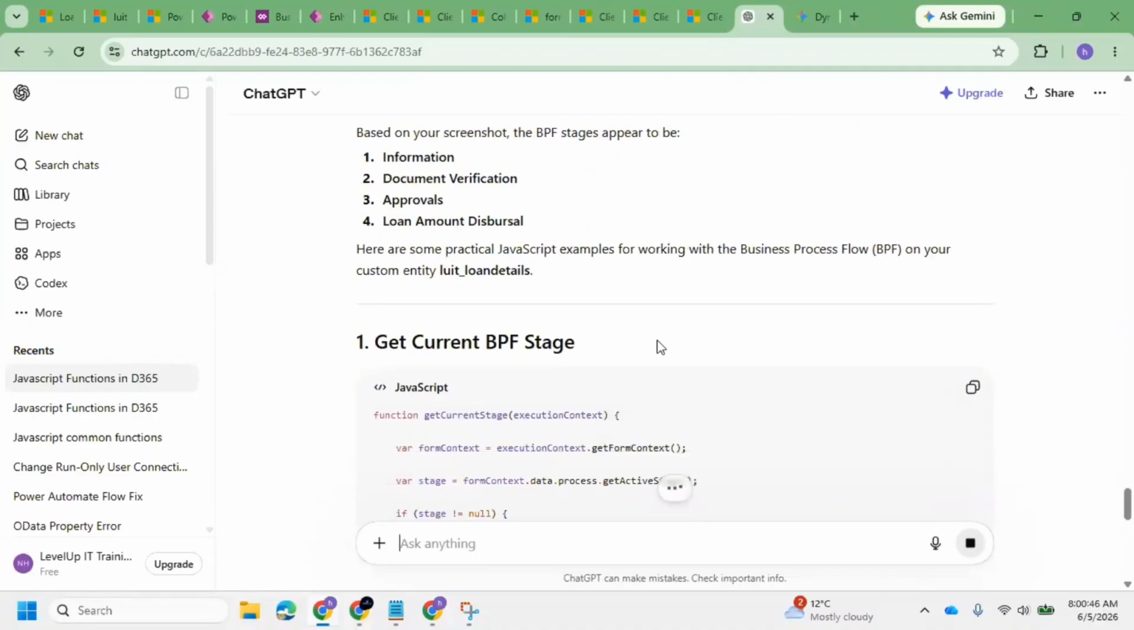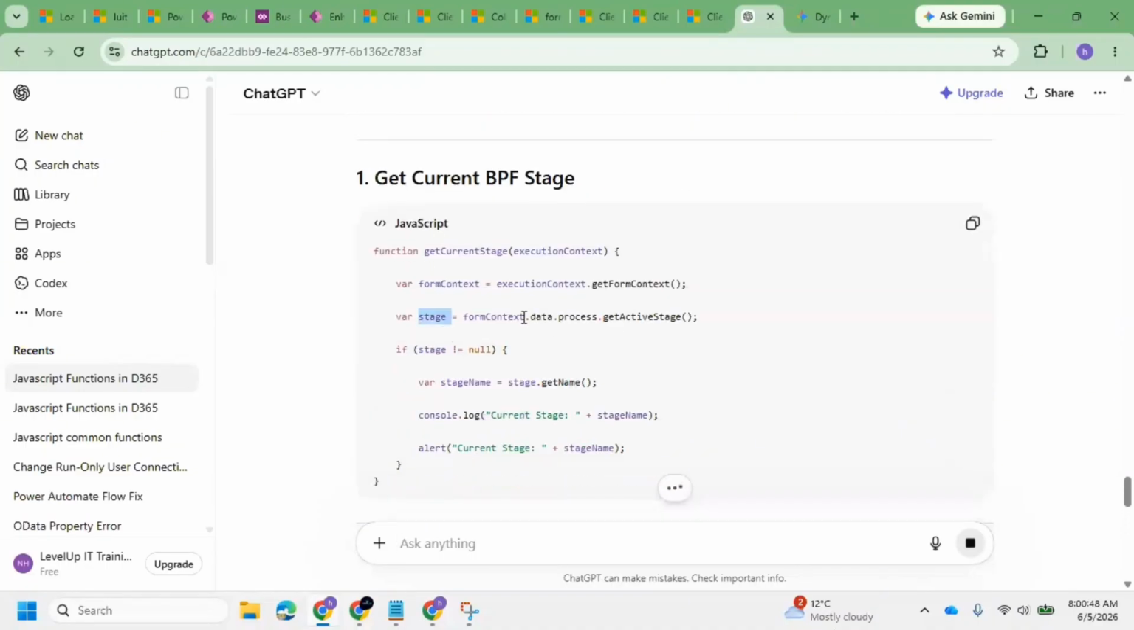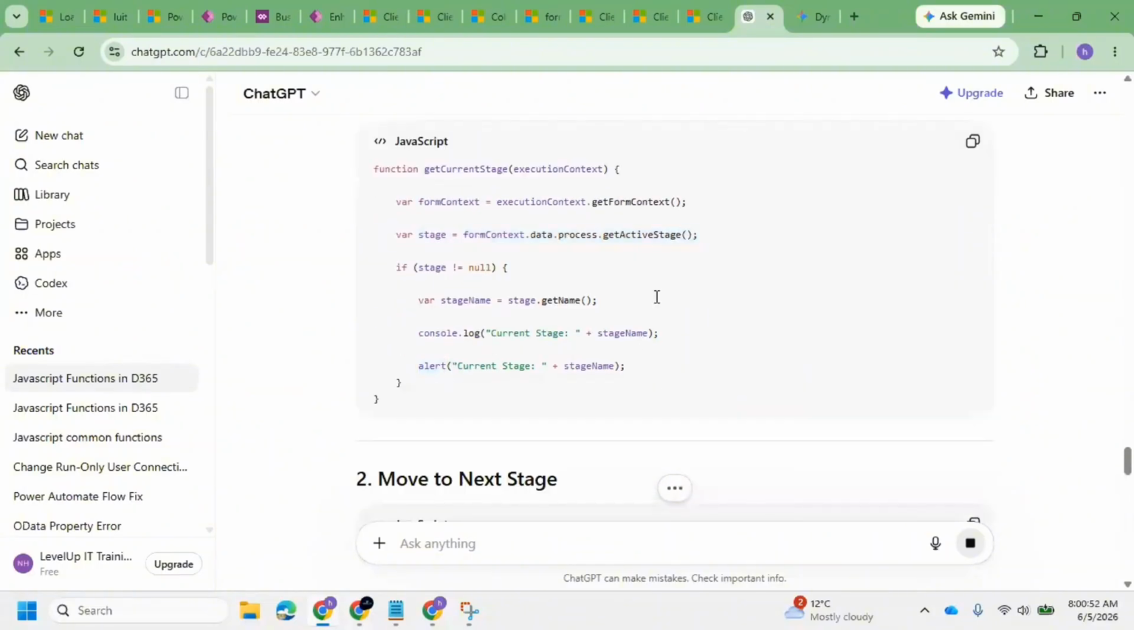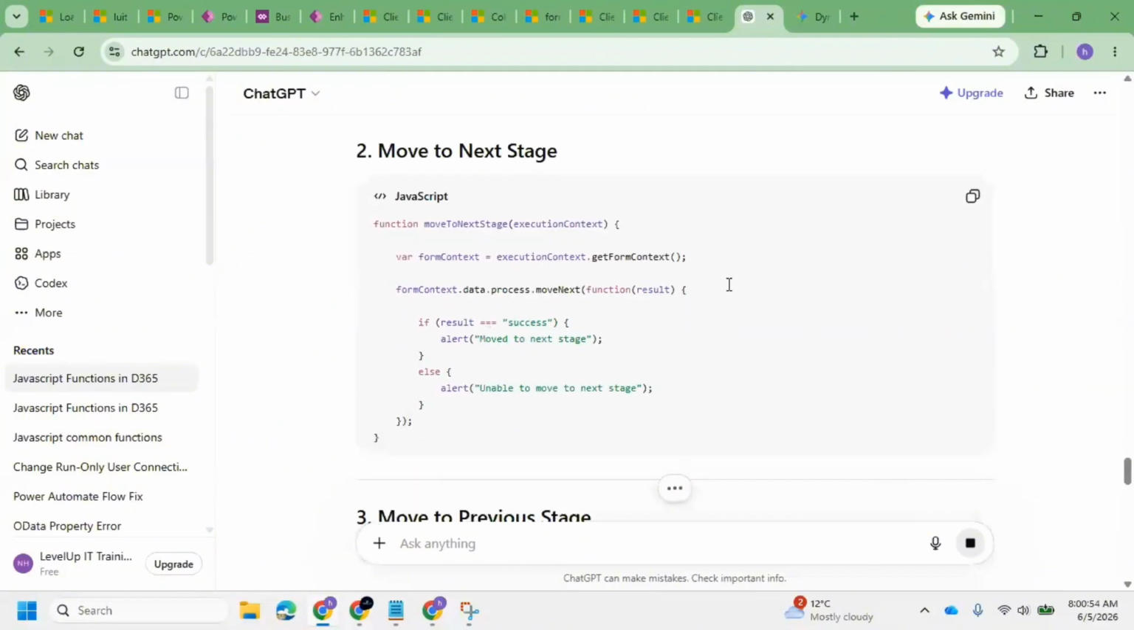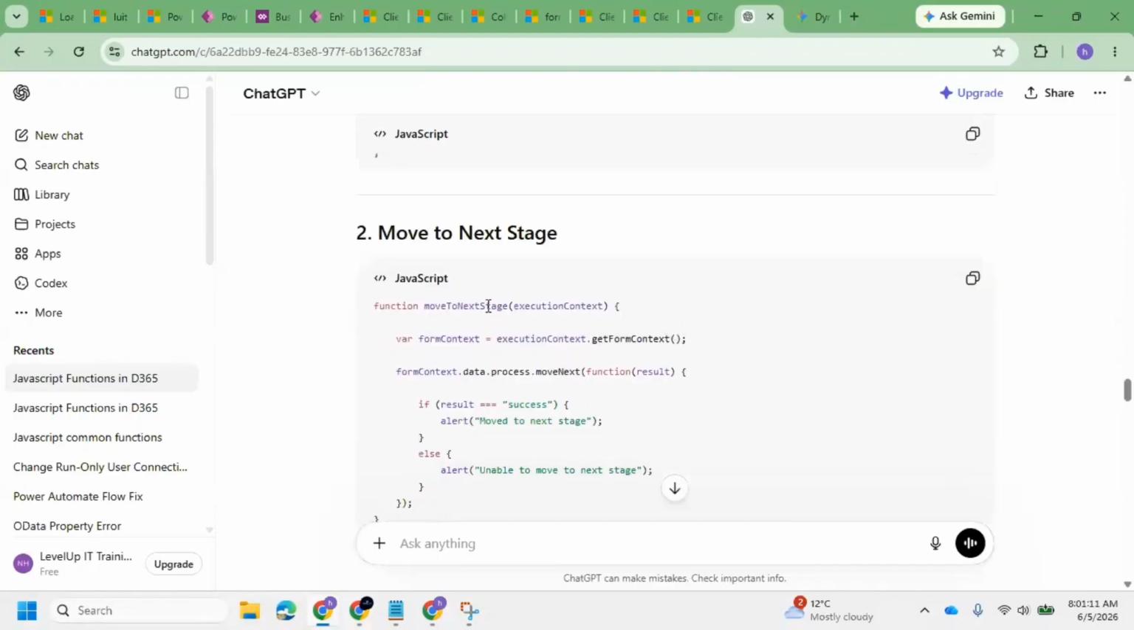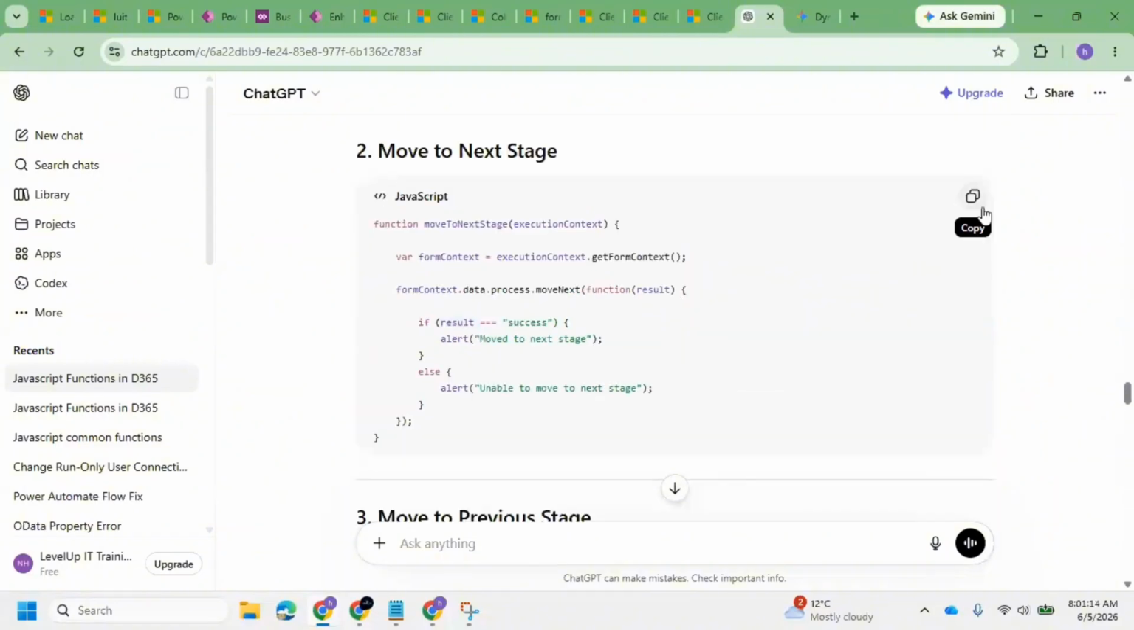Here are some practicals. Here if you see stage, it is getting the active stage, get name, current stage, alert, move to next stage. It is getting the get form. So it is in this function, move to next stage, unable to move next. Let's try this. Okay. This is very common, right? Getting the end, we are showing alerts in multiple ways. So here we will just combine these two methods.